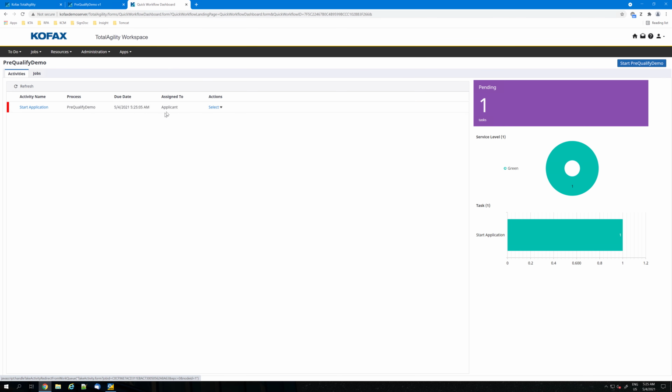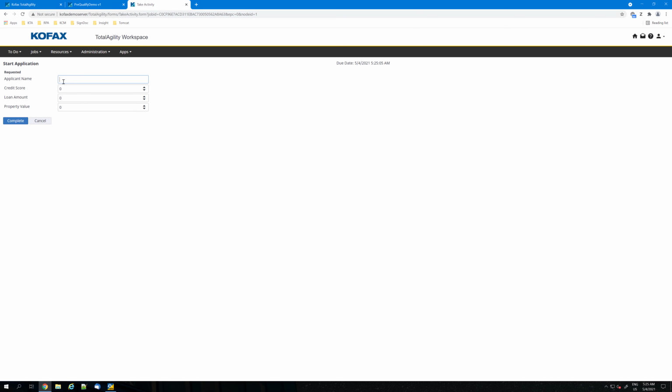And the first thing is, of course, we have a task that's assigned to the applicant. I've added myself to all of these groups so we can actually show you how it's done. So start application, applicant name, John Doe, credit score was 700, loan amount is 100,000, and the property value is 120,000. Complete that.